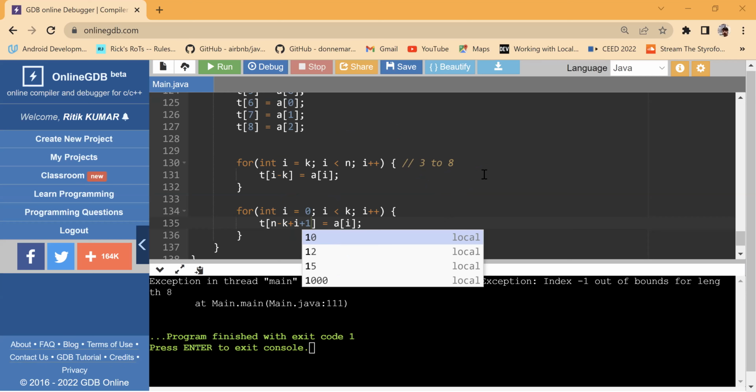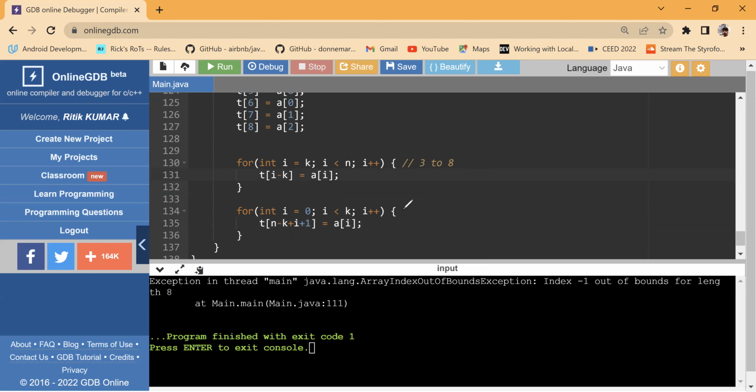So first iteration में I value is 0. Okay. What is this coming out to be? 8 minus 3 is 5. 5 plus 0 plus 1 is 6. And this is 0. Okay. Chalo, clear. 6 is storing 0. Next iteration will come to 1. 8 minus 3 is 5 plus 1. I is 1 plus 1. So 5 plus 1, 6 plus 1, 7. Okay. And this is 1.